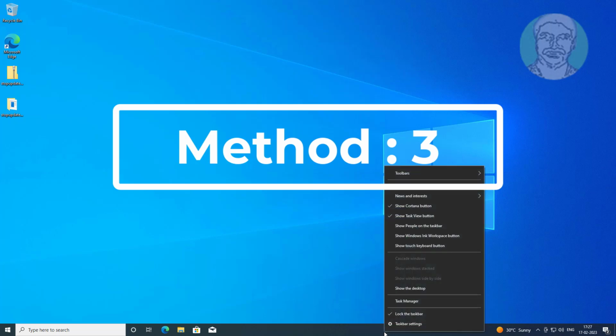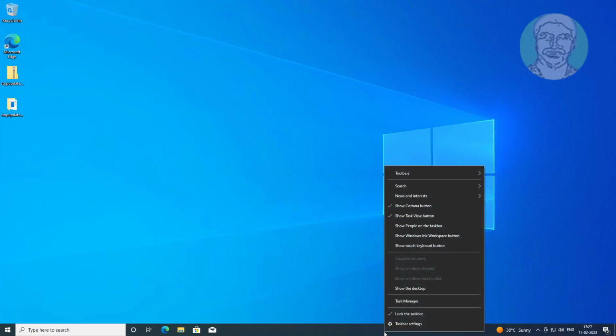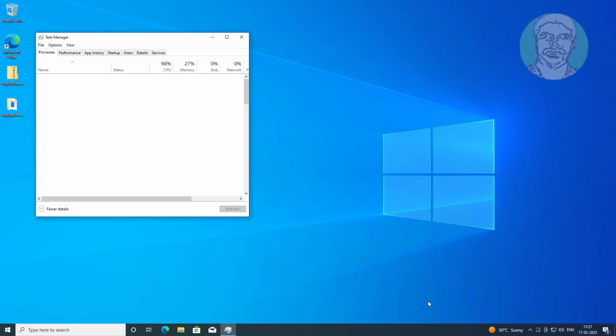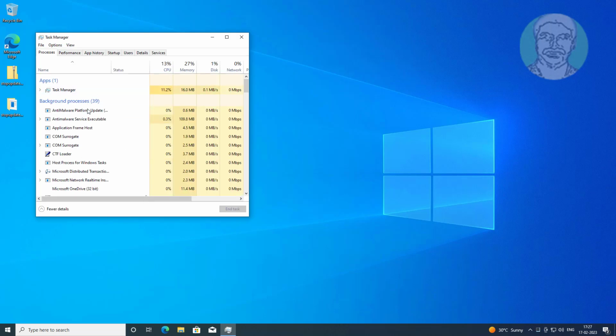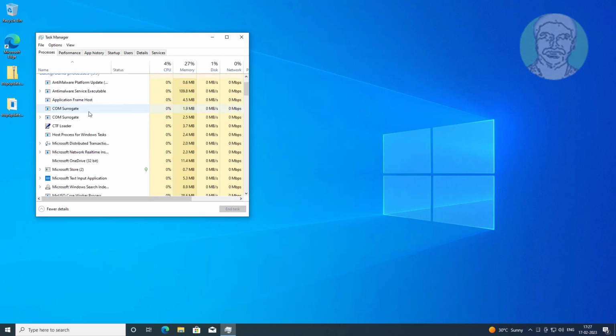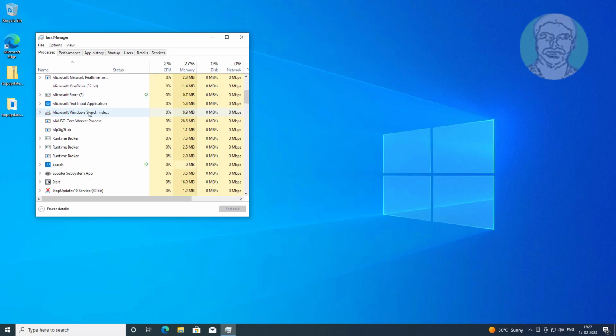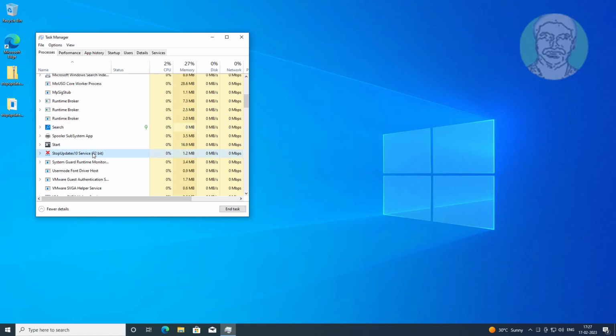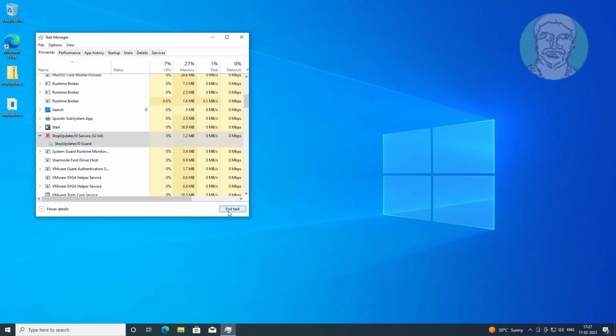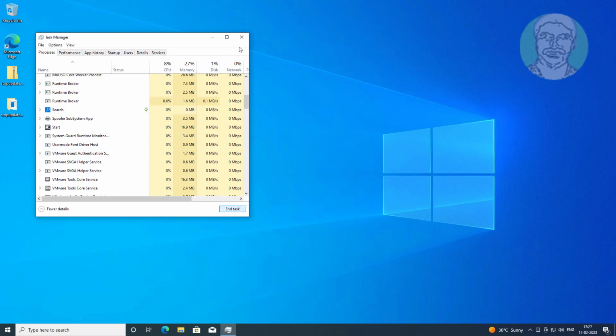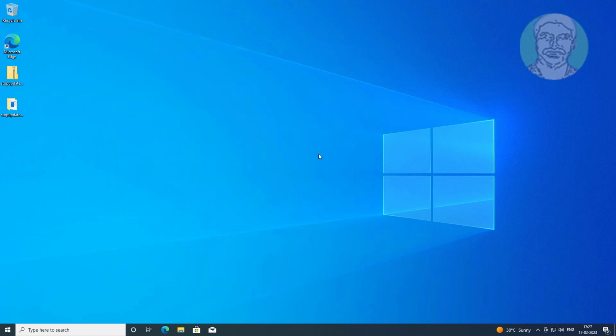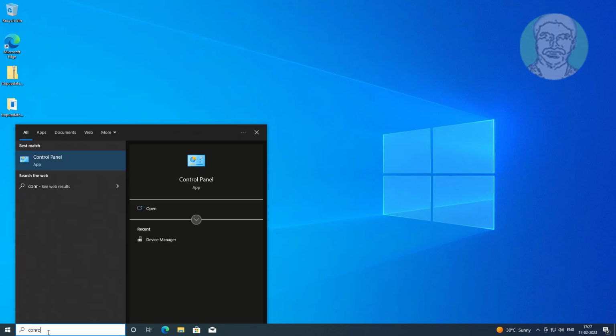Third method: right-click the Taskbar, click Task Manager. And check if any process is stopping updates. Uninstall recently installed applications to stop Windows updates.